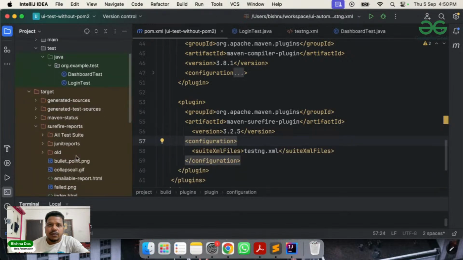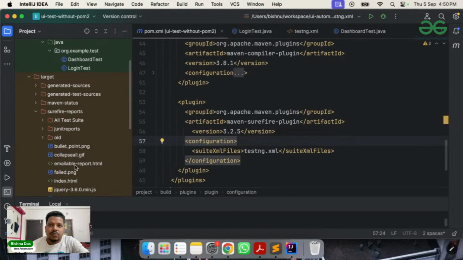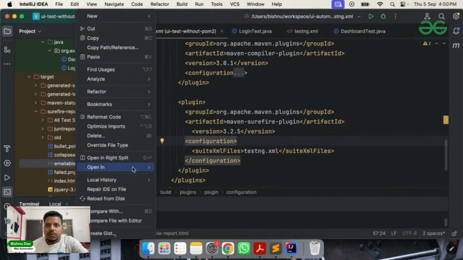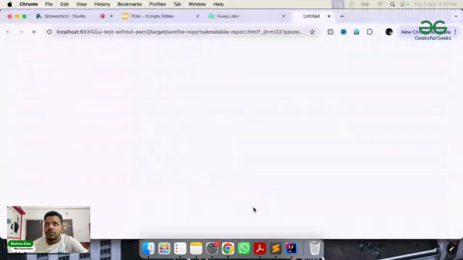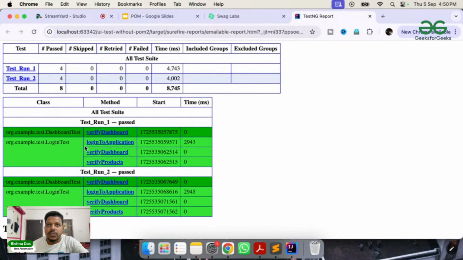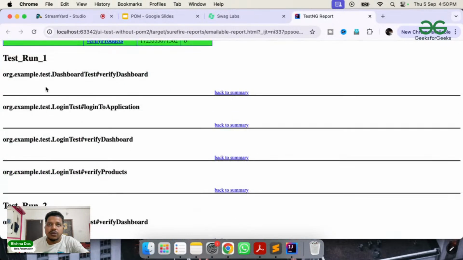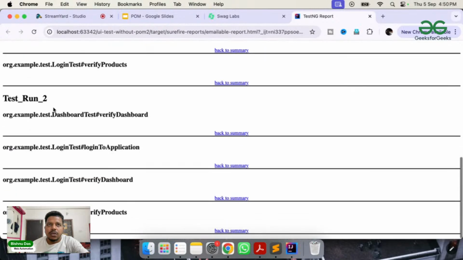I'll expand it. There is one emailable-report.html. This is just basic reporting, so the UI would not look good, but definitely it will give some UI view to your report. You go to the browser and open it. You see there were a total of eight tests, 4 plus 4, and here it is four tests, and here again it is four tests. These were for test run one, these are the complete tests, and test run two, these are the tests. These are nothing but method names, getting printed, which you have written.